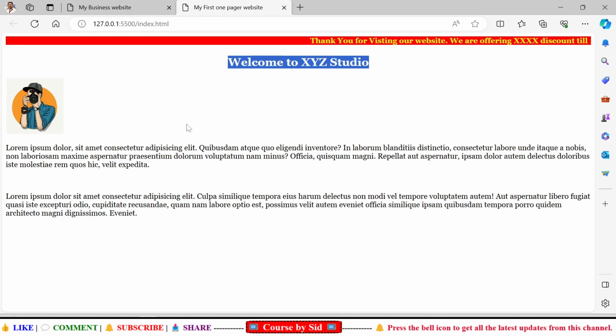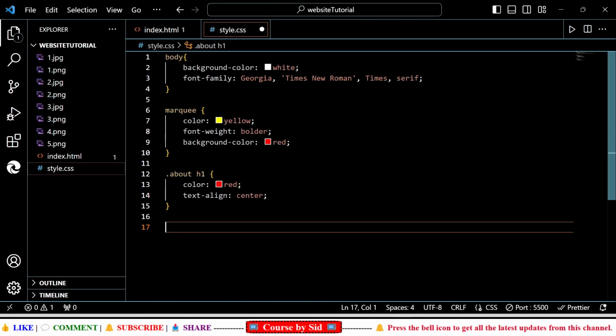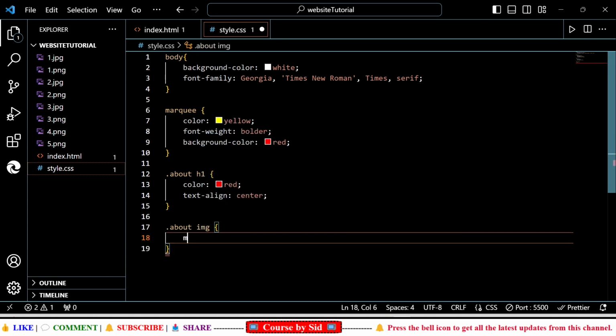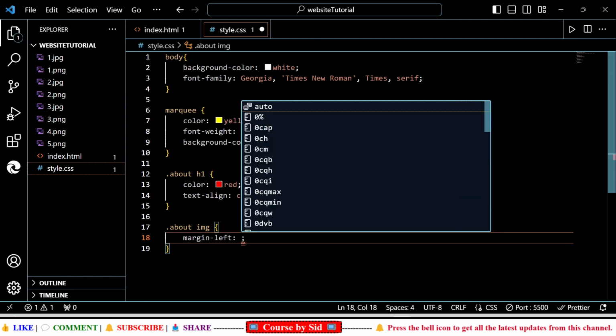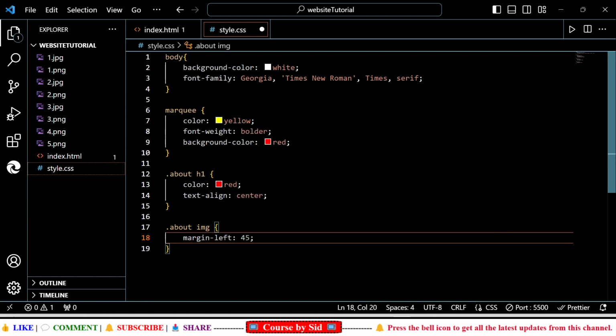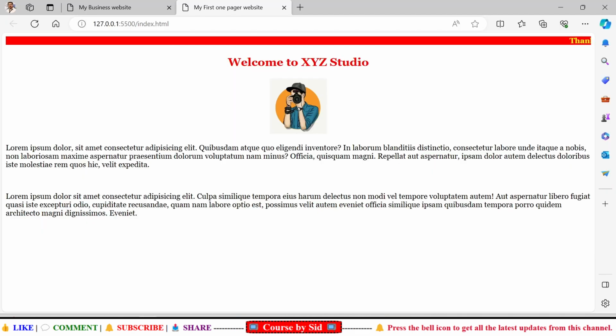Similarly, I will make this image centered with this styling. So I'll write dot about, now I will target the image tag, and next I'm going to write margin left. I'll use the margin left and here let's say I'll give 45%. Let me see my browser, and here you can see that with this also we can get our image in the center.